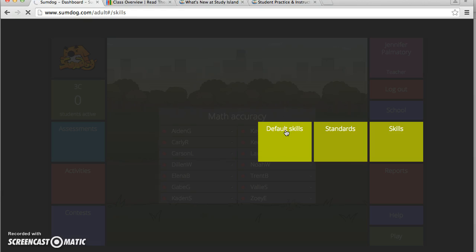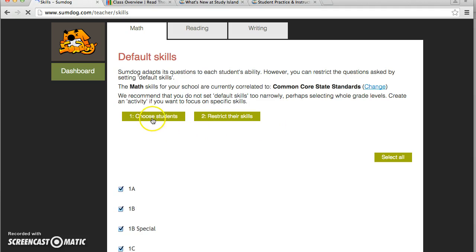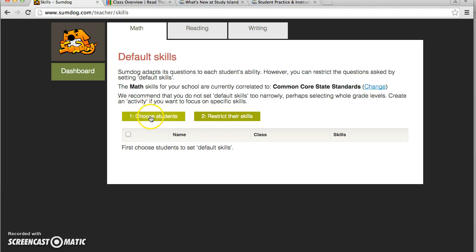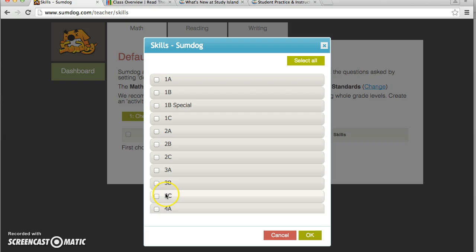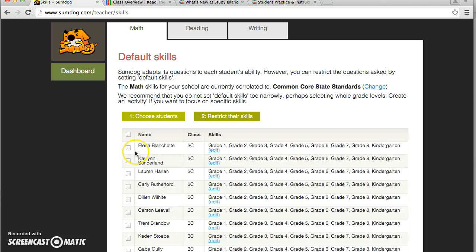You can also change a student's skills. You can change if you want one student to work on something different than another student. So if one wanted to work on multiplication, you could do that, and you just choose your student or choose your class, and then you choose a student that you want to restrict. You can even choose all of them, restrict their skills.